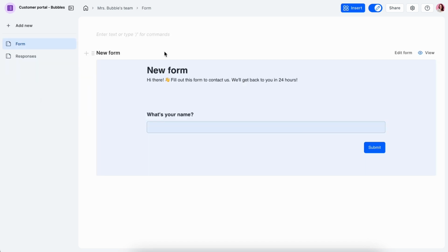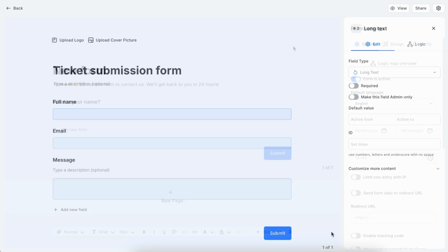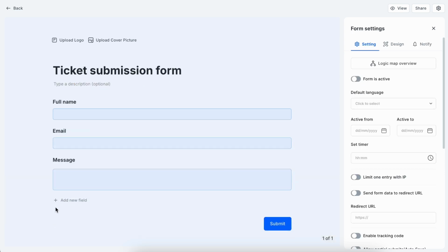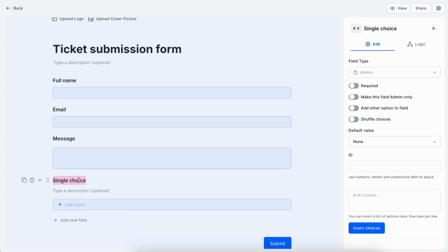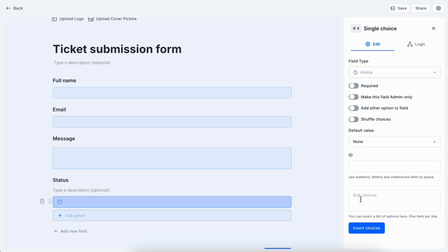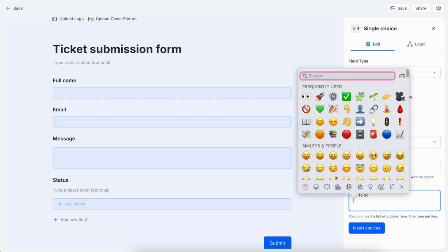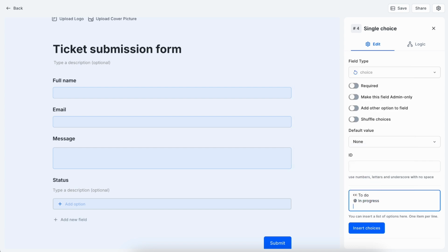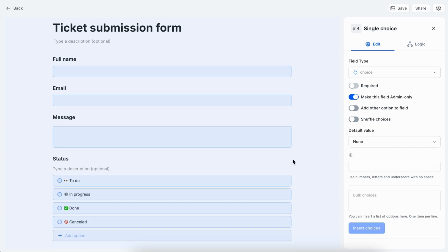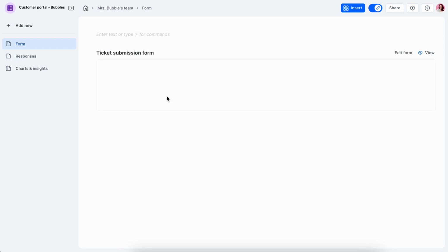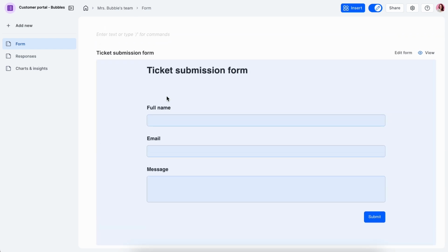Now customize the form from Edit Form button. Add appropriate fields for your case. Don't forget to add a single choice or a drop-down admin-only field to define the status of the ticket. Kanban board will be grouped according to this field. Now that it's set up, go back to the dashboard and add a Kanban board for forms responses.